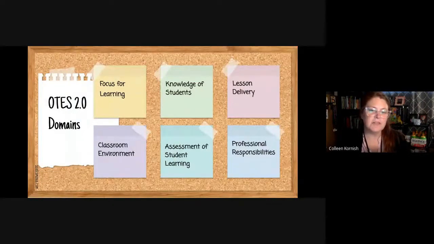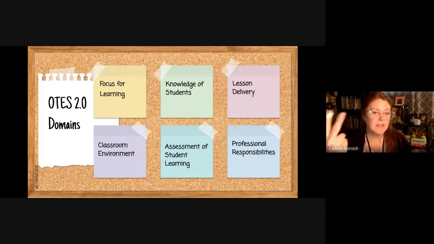The Teacher Performance Evaluation rubric looks at teacher performance through 6 domains of teacher practice: focus for learning, knowledge of students, lesson delivery, classroom environment, assessment of student learning, and professional responsibilities. These organizational areas align with the Ohio standards for the teaching profession.